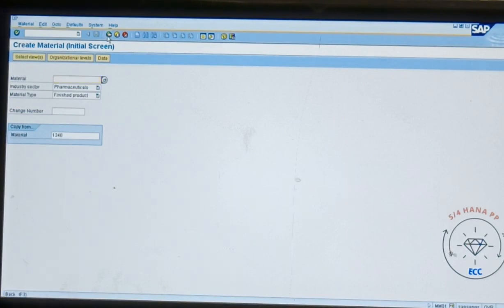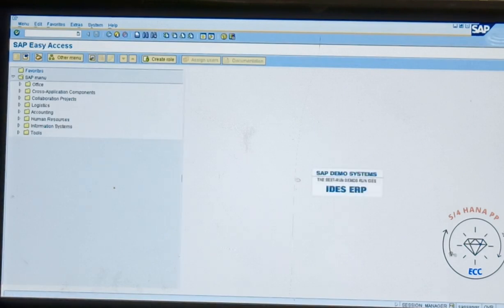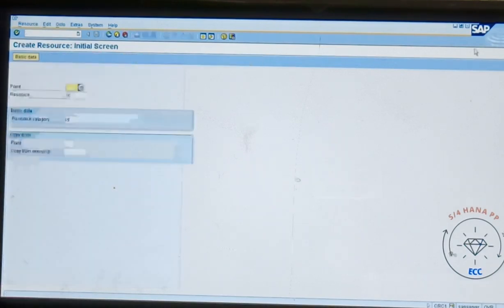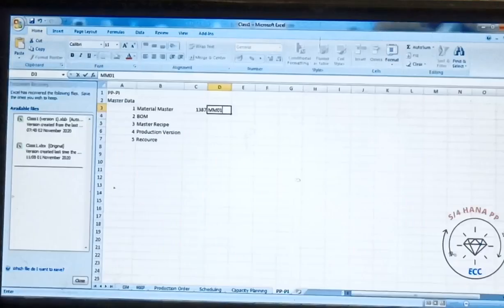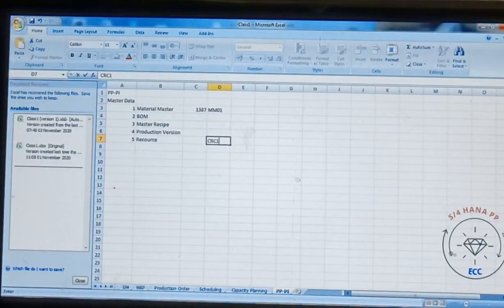So for the transaction to create a work center, you can go from this navigation path or you can enter the transaction directly here. The transaction used is CRC1. Okay, CRC1 is the transaction to create a resource. I'll just note that down. Resource I'm creating now, CRC1. To change, CRC2, to display, CRC3.